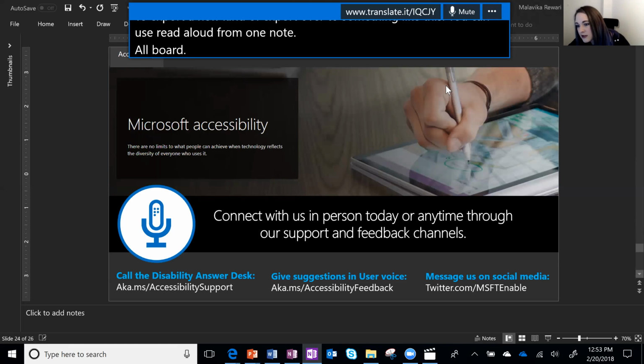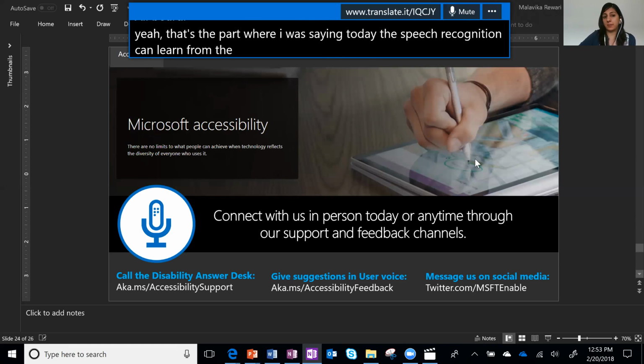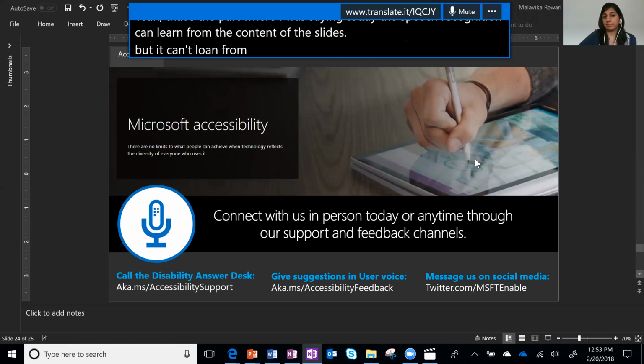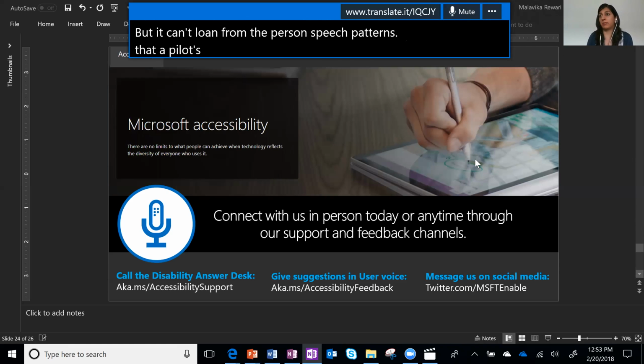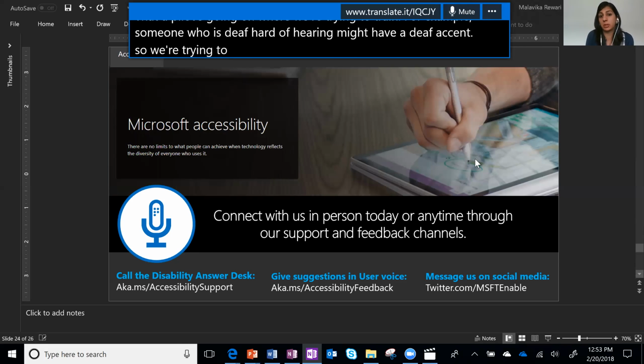And Heidi's asked, I have a student with degraded speech. Can the speech recognition learn his errors and compensate for them? Yeah, that's the part where I was saying today, the speech recognition can learn from the content of the slides, but it can't learn from the person's speech patterns. There are pilots going on where we're trying to train it for someone who's deaf or hard of hearing, who might have a deaf accent. So we're trying to train the speech engine to recognize their speech pattern.